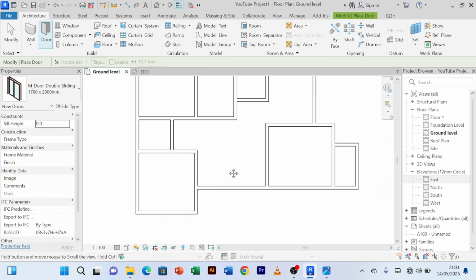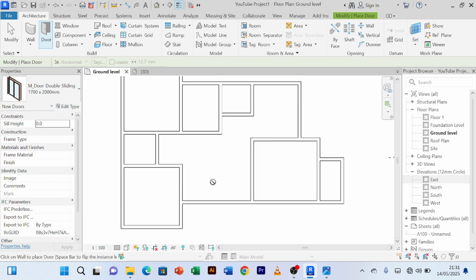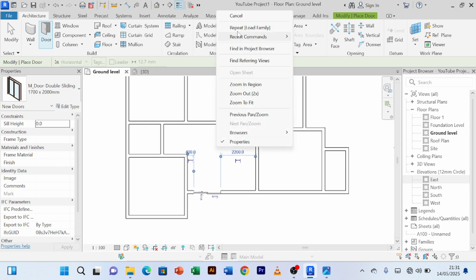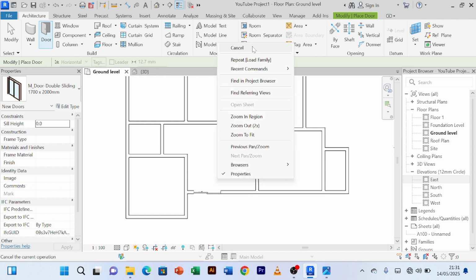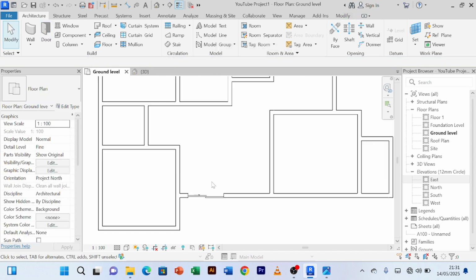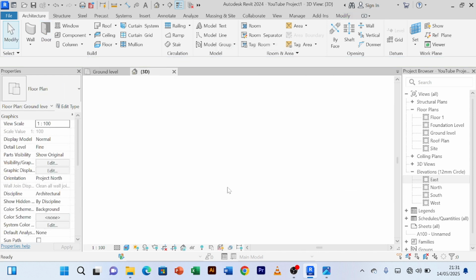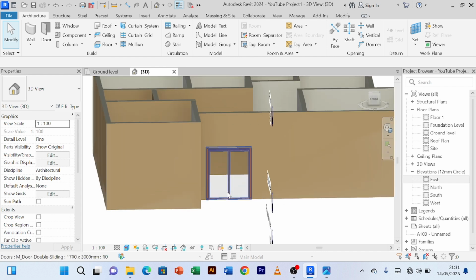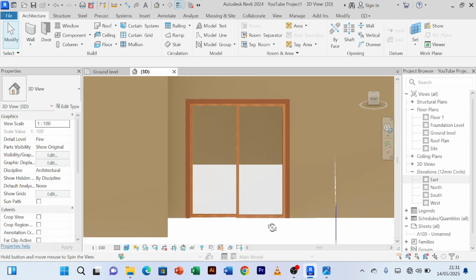I may need this most likely inside. For now, okay, let's just place it here. Let's place it here. That is really how simple you can place a door. When you come to your 3D, you should be able to see it here. You see that? Our door is here.